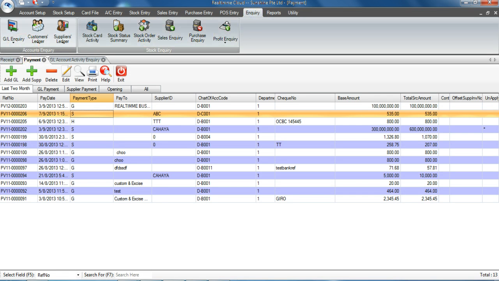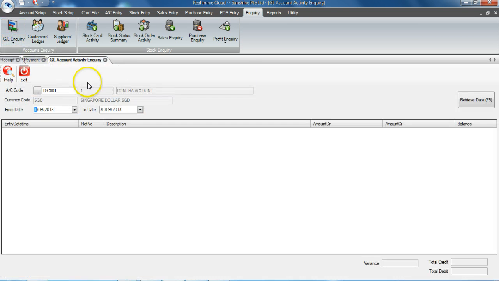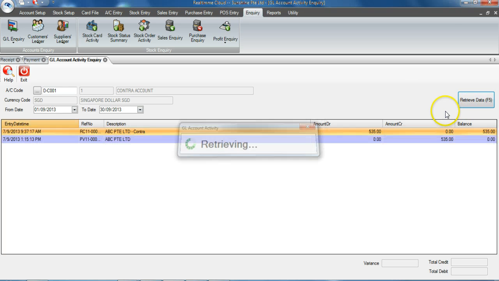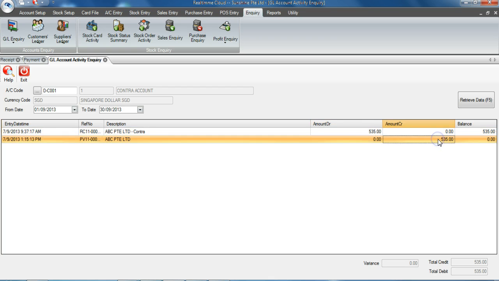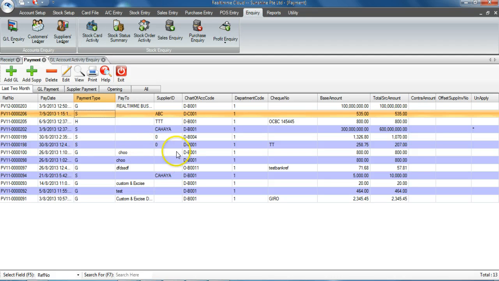Now go to Enquiry, GL Enquiry, and select GL Account Activity. Enter the contra account. Click Retrieve Data. And the amount 535 is appearing on both the debit and credit side of the contra account, and the balance amount in the contra is 0. You have successfully learned how to contra your invoice against your supplier's invoice of the same amount.